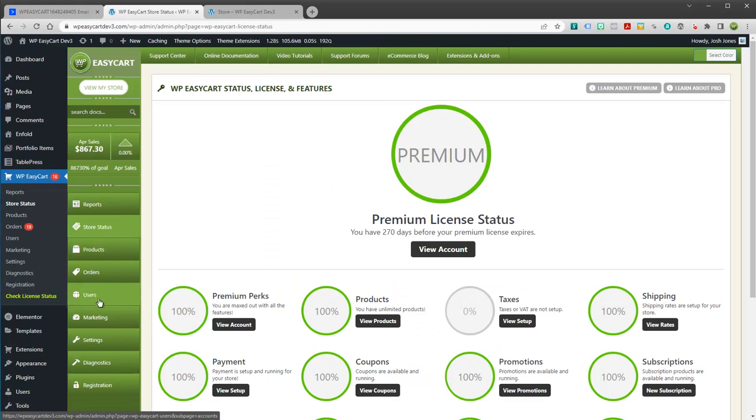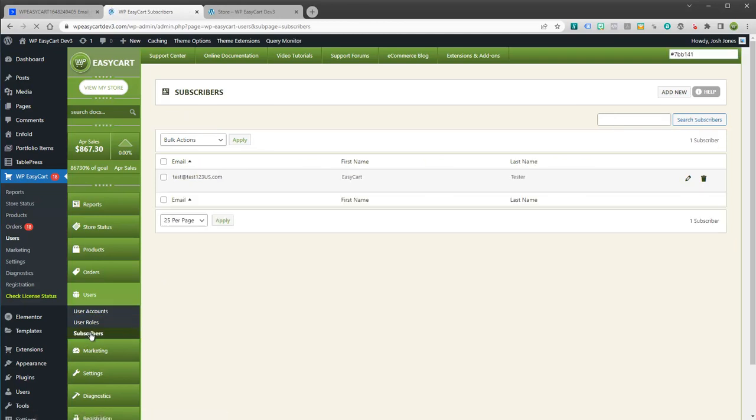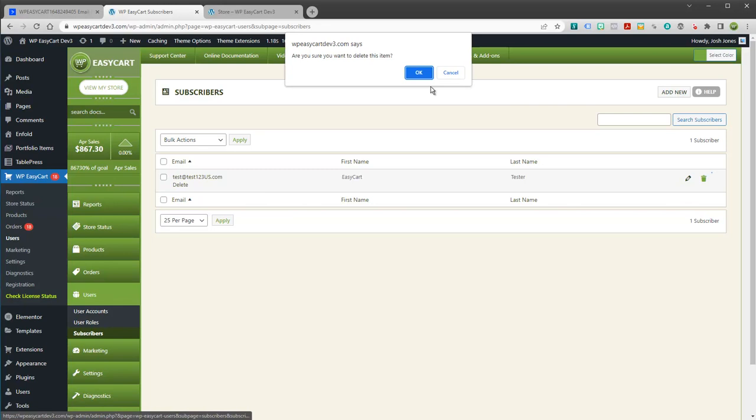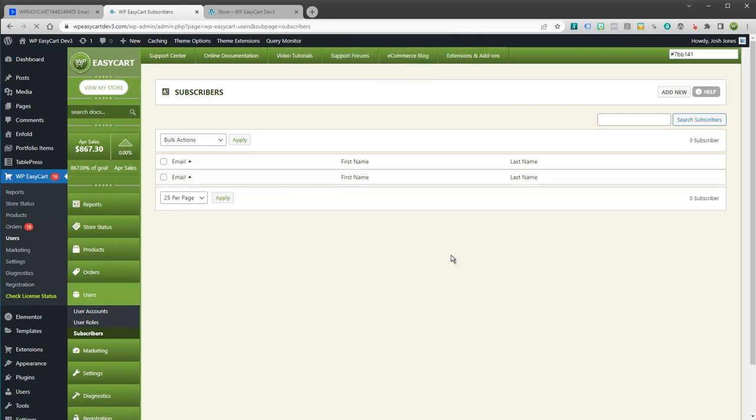As you may already know, if you are in EasyCart, let's go to our users section. EasyCart has user accounts here, but we also have subscribers. And subscribers are a little bit different than your user accounts. Subscribers are people who have opted in to your communications. Maybe that's a monthly newsletter, weekly newsletter, product information. They have to give you opt-in permissions for that, and that's a legal requirement.